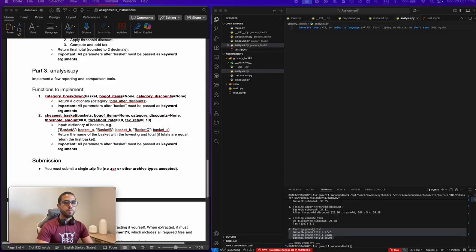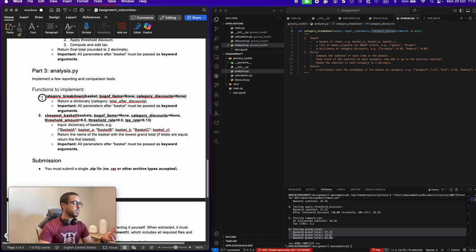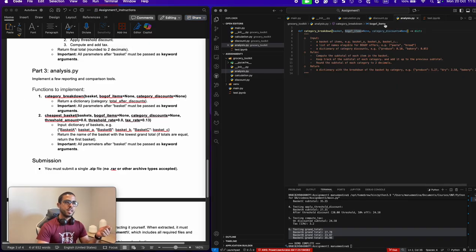The first one will be the category breakdown. I have it here for you so I can do it a little bit faster. We have category breakdown. You receive a basket, item will be charged, category discount. This one we have here. Why do we need this? Because we want to see how much you spend for every item, and for that we need to see the category of the item to apply the discount, and if it's buy one get one free as well.